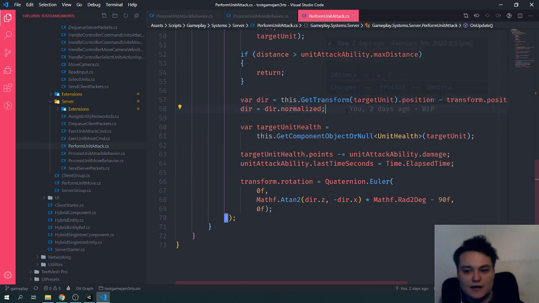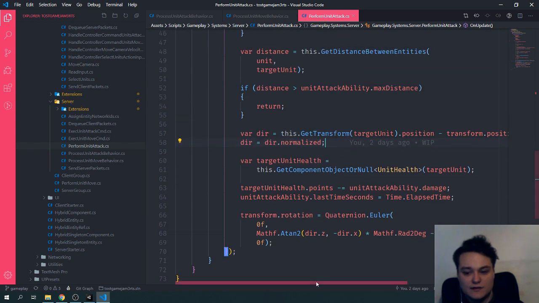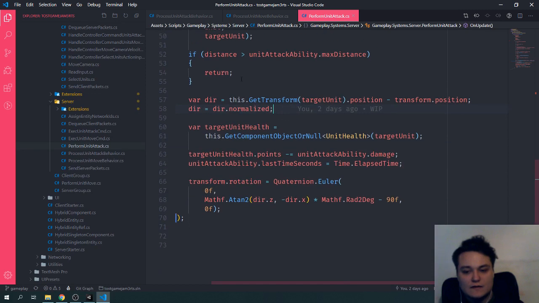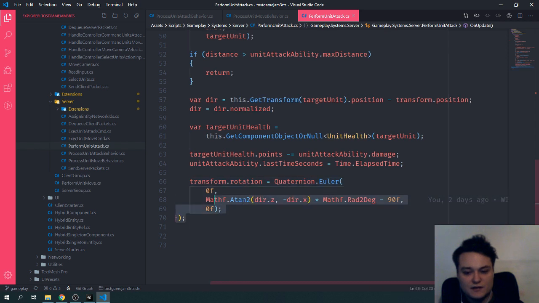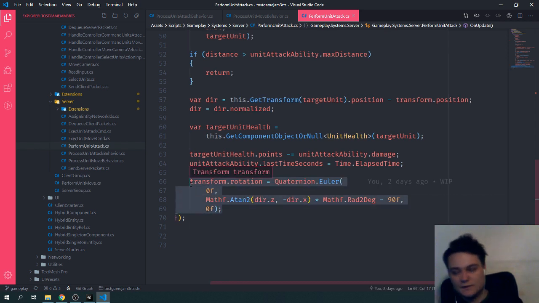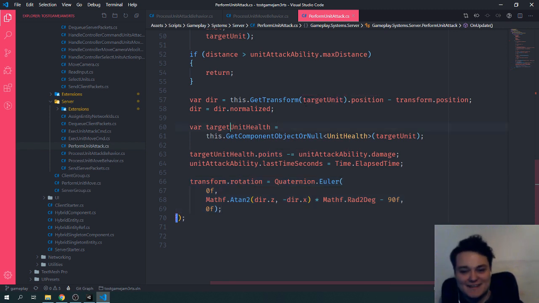And here I am calculating the direction to this target unit, and I'm using that to assign the direction. So move my unit to face the enemy. That sounds cool, right? Face the enemy.